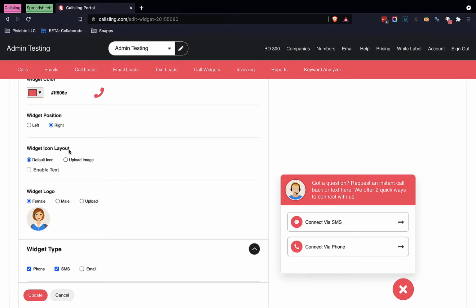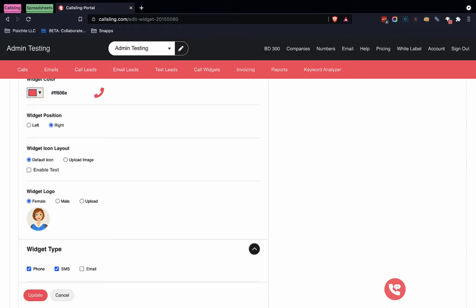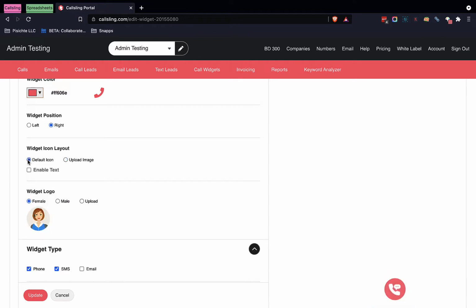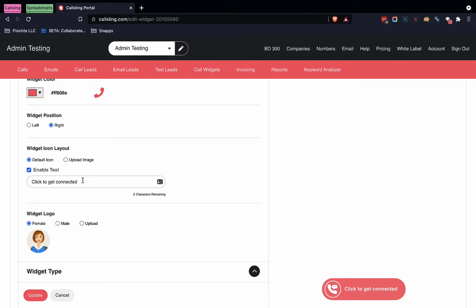This widget icon refers to what you see when the widget is closed here. So the default icon is this little call symbol. You can also upload an image or use one of the default images that we've given for you. If you'd like to enable text, you can do that here, as well as edit the text.